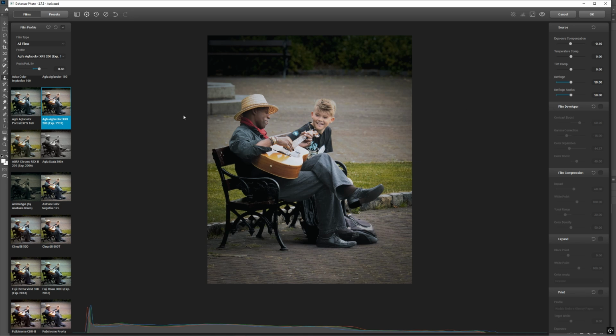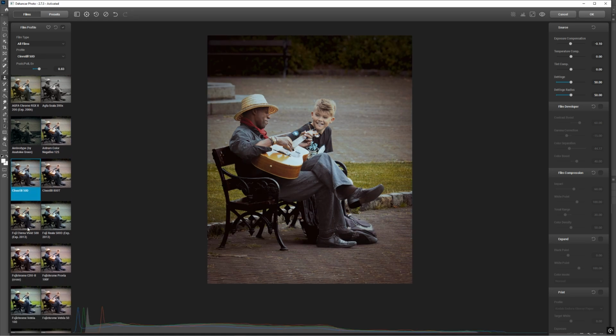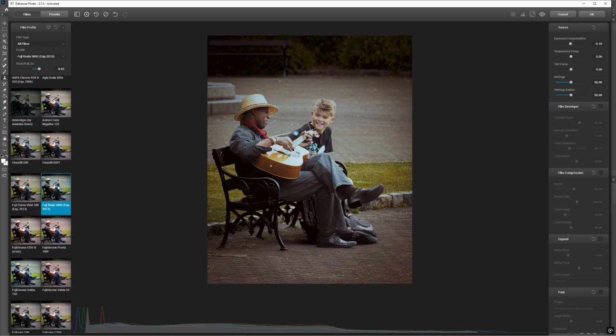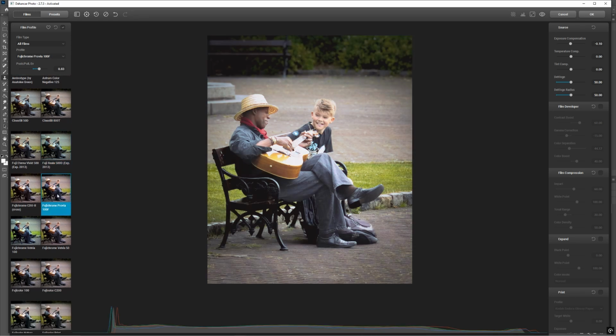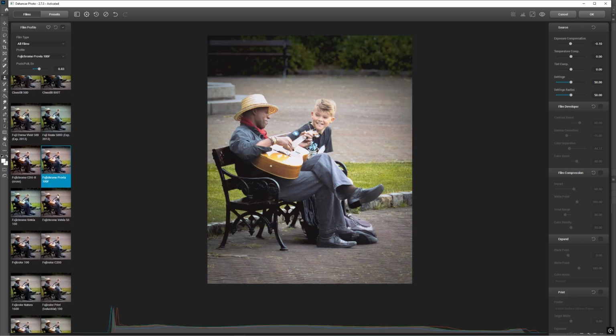But anyway, back to Dehancer. You can pick from a variety of film emulations. And like I said, there's over 60, so you can really get a wide variety of looks.